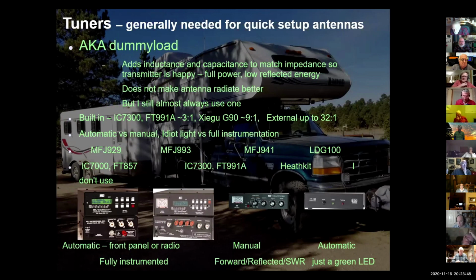They add inductance and capacitance just to match impedance so your transmitter feels good about producing full power. They do not make your antenna radiate any better. Still, almost always use one. A lot of modern radios have a built-in tuner, but they're usually limited to about 3-to-1. Externals can go up a lot higher. They come in automatic versus manual, idiot light versus full instrumentation.